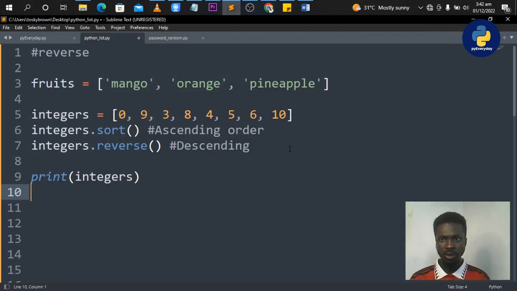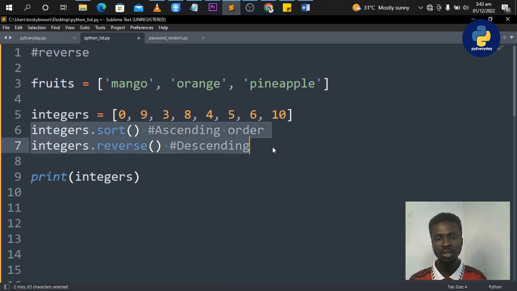So we are going to continue with the reverse method. Okay, so with the reverse method, its use is different from the sort. With the reverse method, you are supposed to sort your list before you can reverse it, else you're going to get an incorrect reverse. And with the reverse method, it means you're going to arrange the list items in a descending order or from highest to lowest. Okay, so as you can see from here, I've already sorted it.